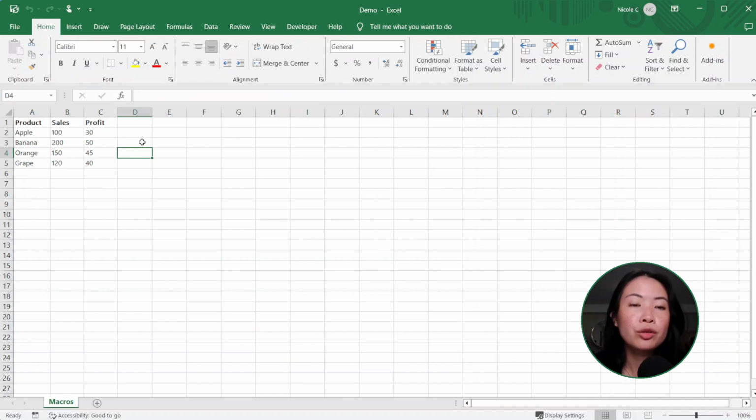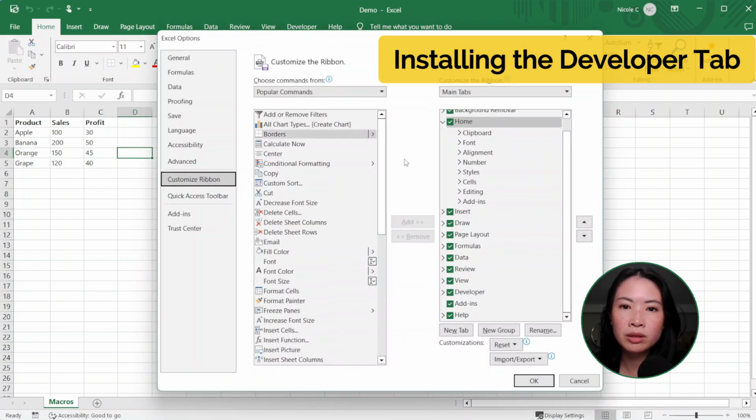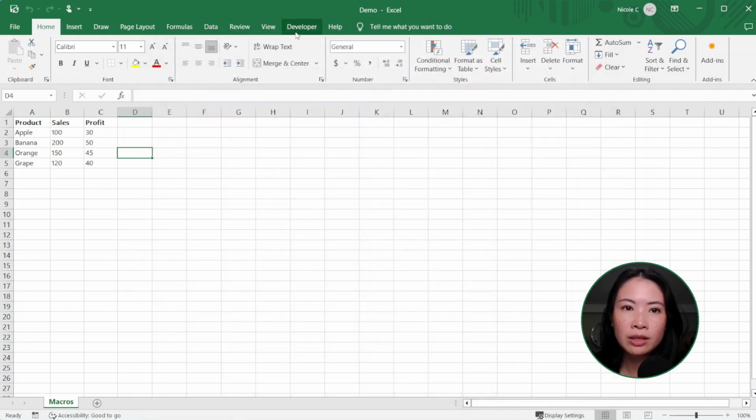Let's get started. The first thing that we'll want to do is make sure that we have the developer tab. You may already have it if you were watching my other video on how to insert a task list. But if you don't, let's go to the home tab, right click, customize your ribbon. In here, under customize ribbon, scroll all the way down to developer. If it's unchecked, make sure you check that and press OK. Once you have that done, you'll see the developer tab in your toolbar.